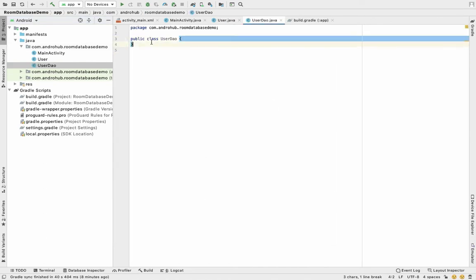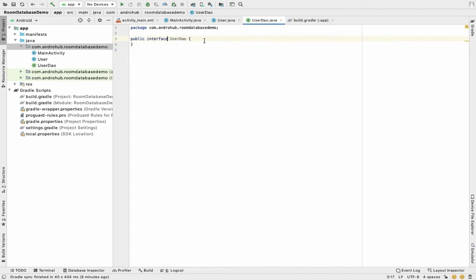Okay, so basically this will be an interface, and we have to annotate this with @Dao. Whenever we annotate with @Dao, it is going to generate the implementation class at compile time. Okay, so now we have to define all the methods that we need.